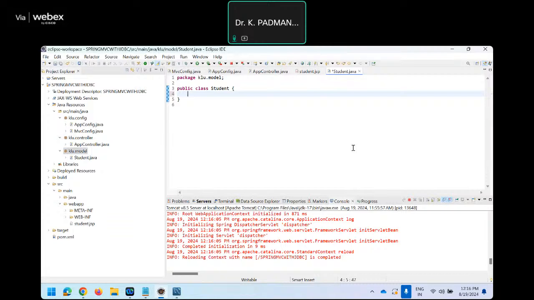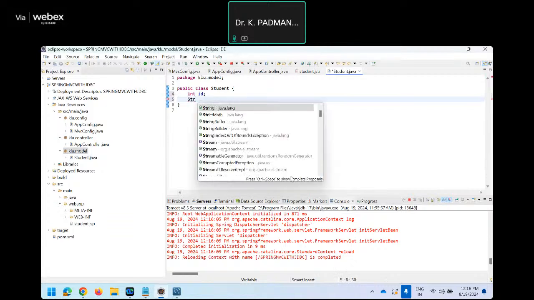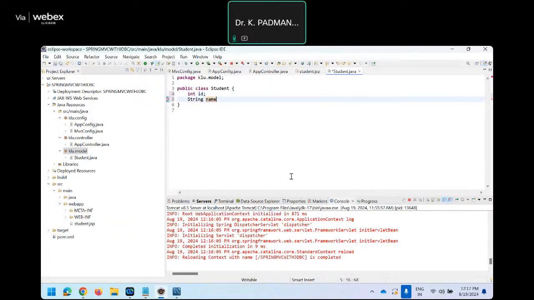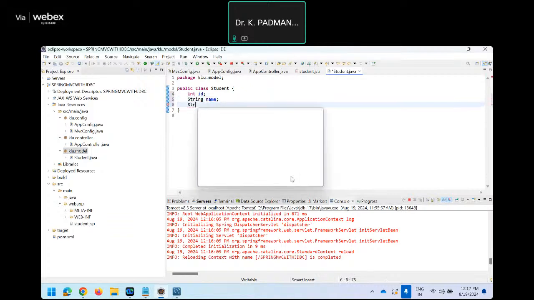So how many data members are required? As per the database table, it contains 3 columns: ID, name, and department. So I'm going to create 3 data members for the class student. What is the data type for ID? It is integer, int ID. Then name and department I gave varchar, so we can use the data type String for name and String for department.